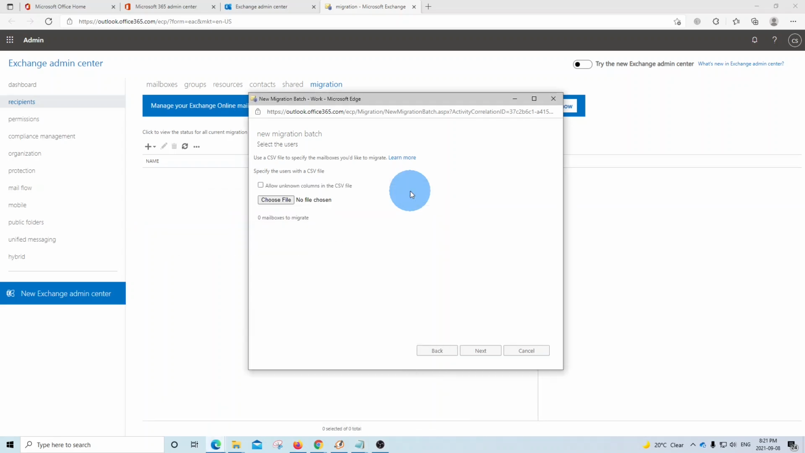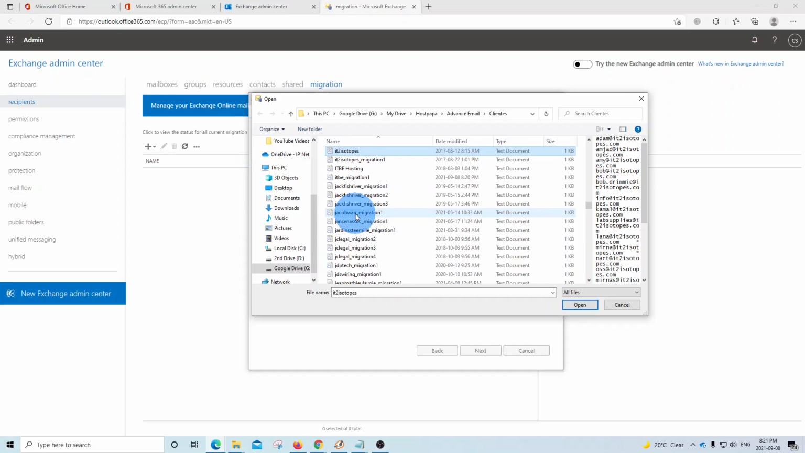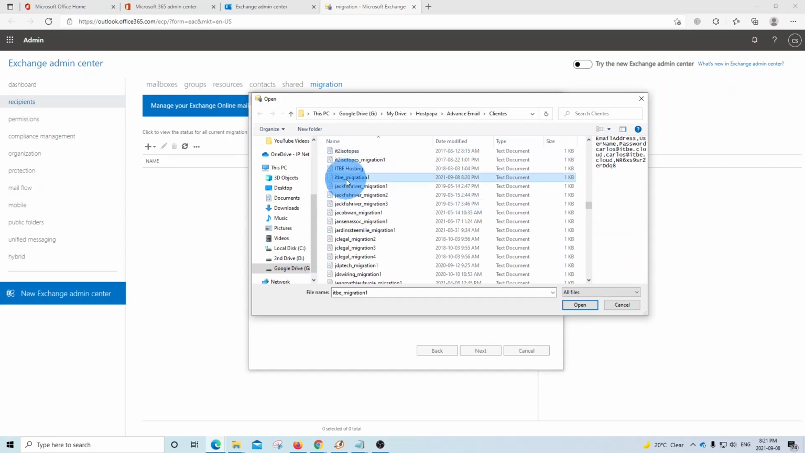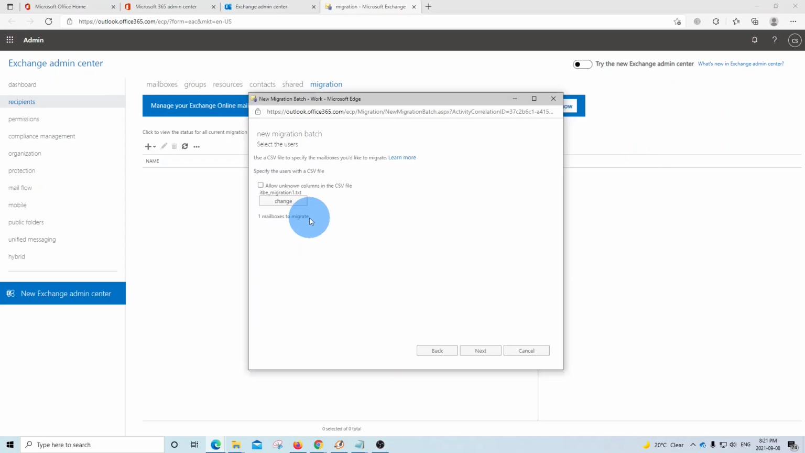We can minimize this, and then we can select the file or choose the file. Our file is here. We call it itbe_migration1 and click Open. The file has been selected, and then we click on Next.